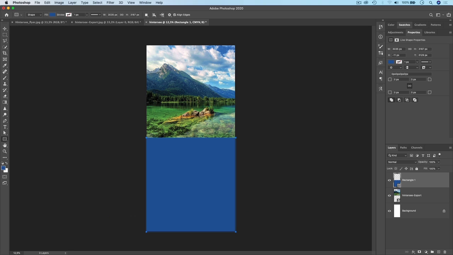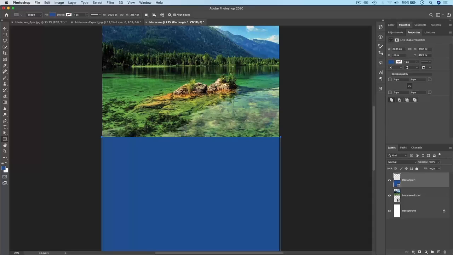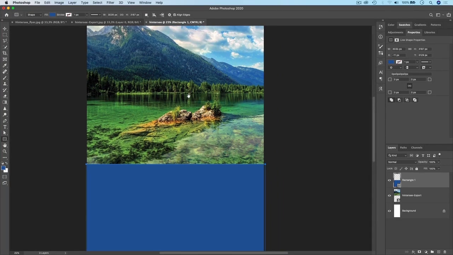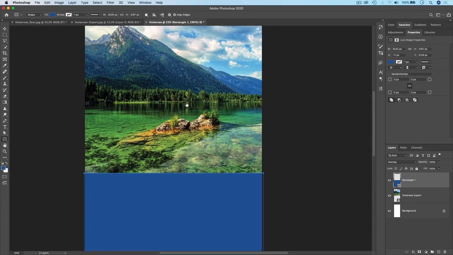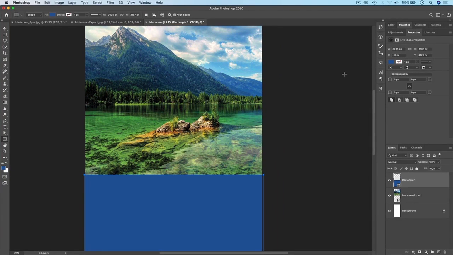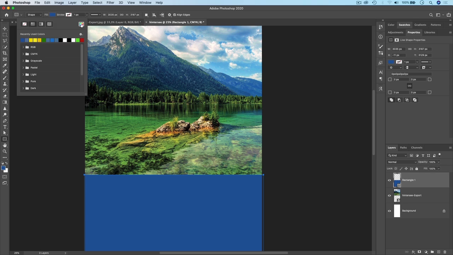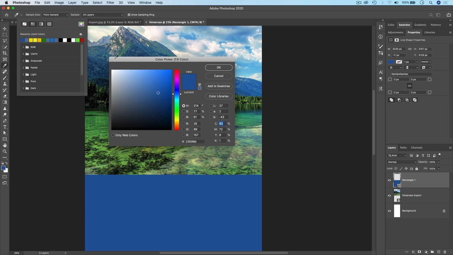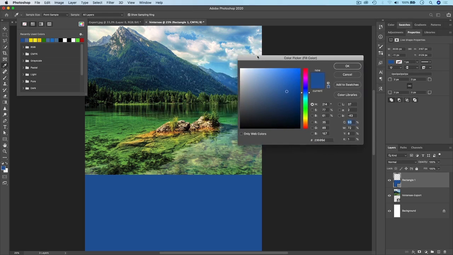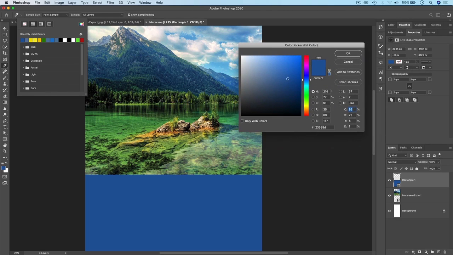So what I want to do, I will show you a little technique. I'm zooming, Command or Control plus. I will just sample a color directly from this image. To do that, it's very simple. I will come here and I will click on this, the color picker. It will show this. And what I'm gonna do, I can move this aside, okay, so that I can see. And I will do this.